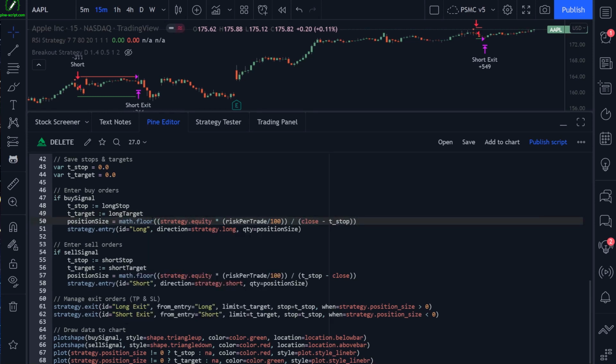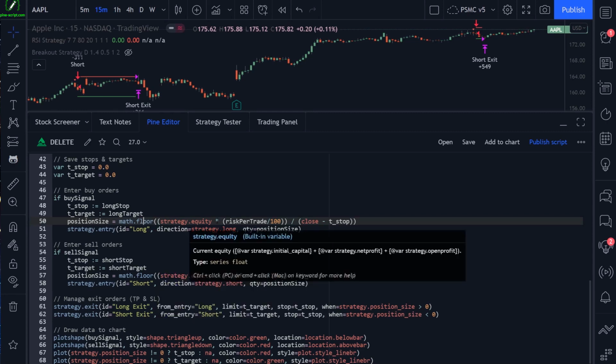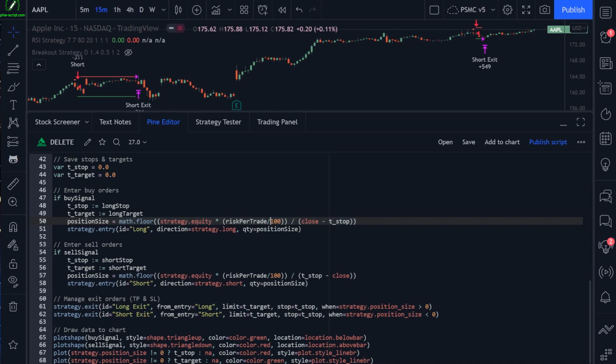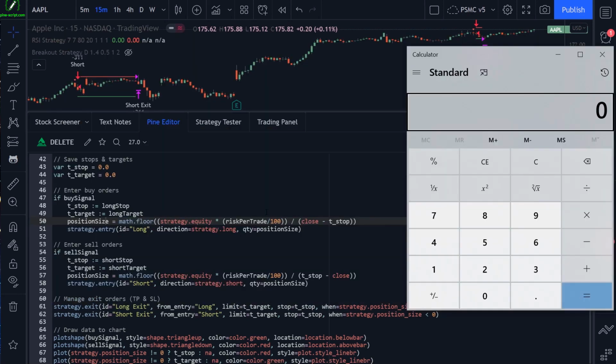For those of you who are proficient with mathematics, you probably want to skip the next few minutes, but for those of you who are like me and essentially mathematically dyslexic, I think it will be helpful to take a moment to just break down the math here so that we understand conceptually what we're doing when we use this method for calculating our position size. So if I bring up a calculator here, I'll break down what we're doing.